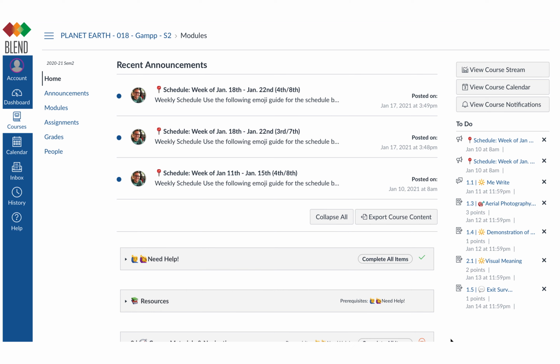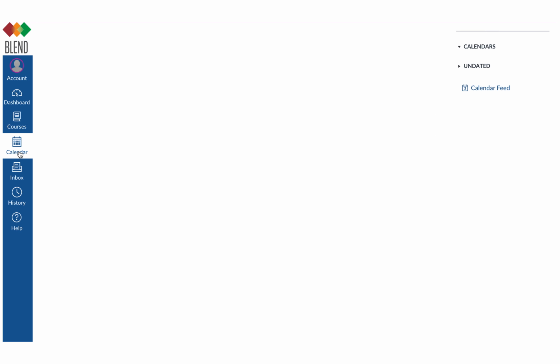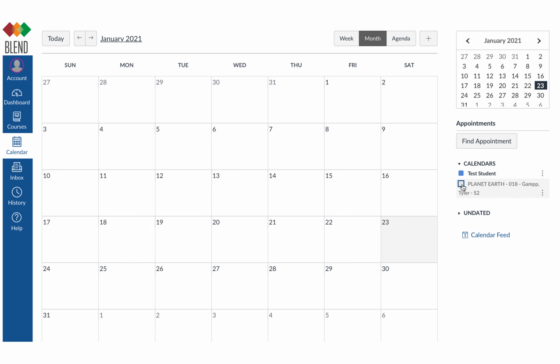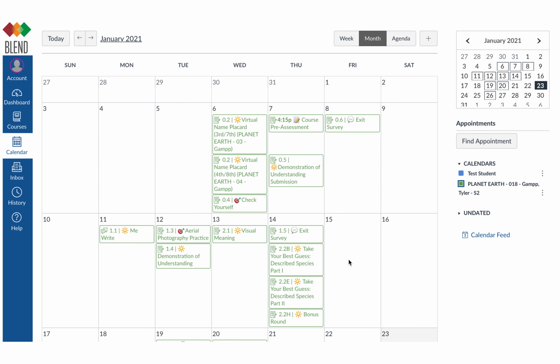To sign up for appointments, you need to go over to the main navigation bar of Blend, this blue navigation bar, and you need to click Calendar. Now the calendar is going to populate with assignments as well as appointments for your other courses. You can also see all your courses here. If you want to toggle them on or off, you can just click this little icon to remove any events or other courses that might be too overloading on the calendar at one time.